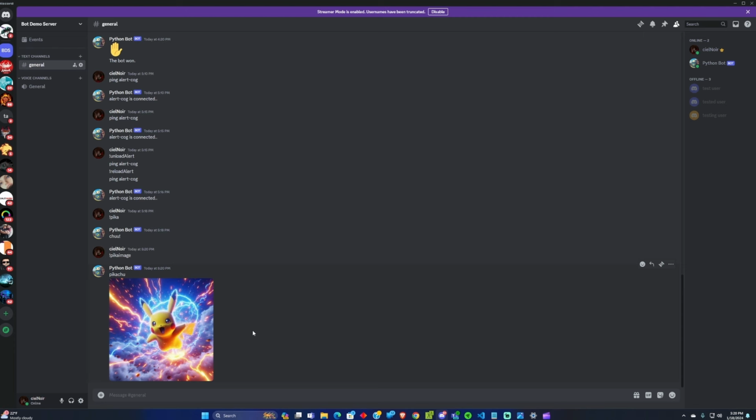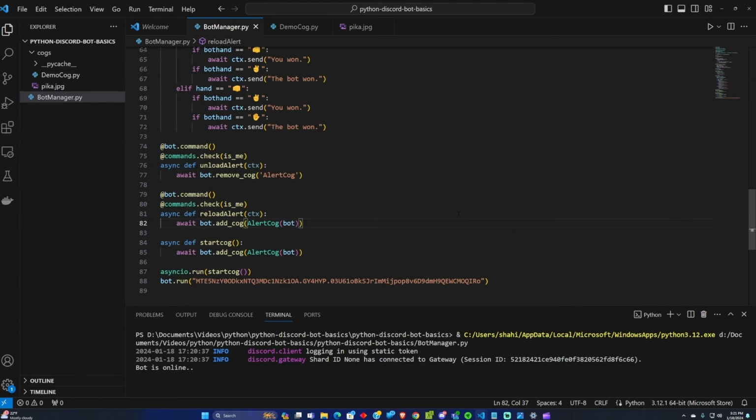Now, there's a lot of cool things we can do with this. We can also potentially have the server create an image and then send it to the server, and then we can just delete it on our end. So pretty cool. And that is going to be it for the cog. The next thing we're going to go over is creating the tasks, and I will see you in that video.